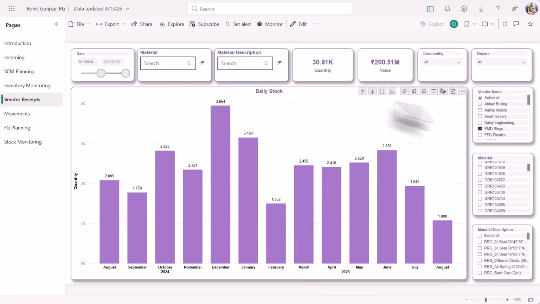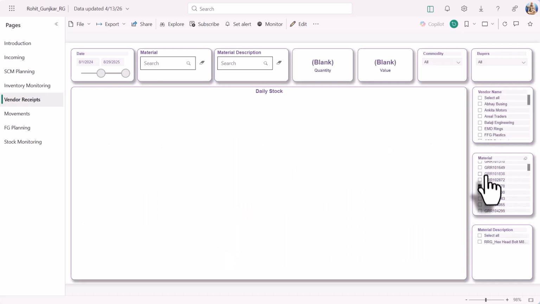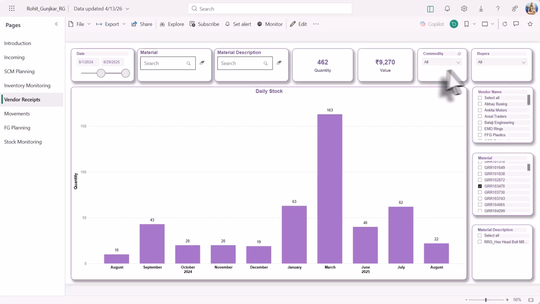Why did I keep this slicer here? Because when you have to analyze one single component, you can click on the slicer and check. Also you can apply other filters to these materials, so that can also be done.